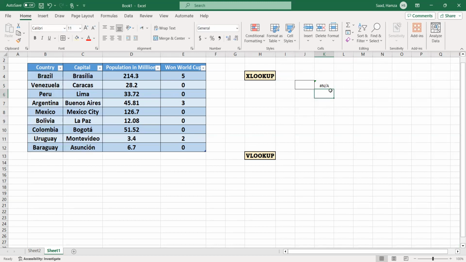Now I have a not available value because I did not select what I want. When I select the country, for example, Argentina, then I'm going to find that Buenos Aires is the capital, as what happened here. When I change this to another country, Uruguay, then I'm going to find that Montevideo is the capital for this country.